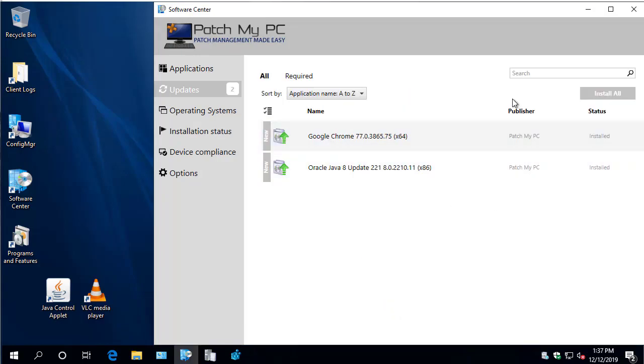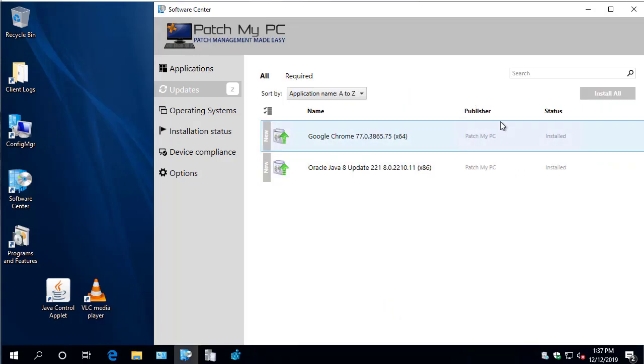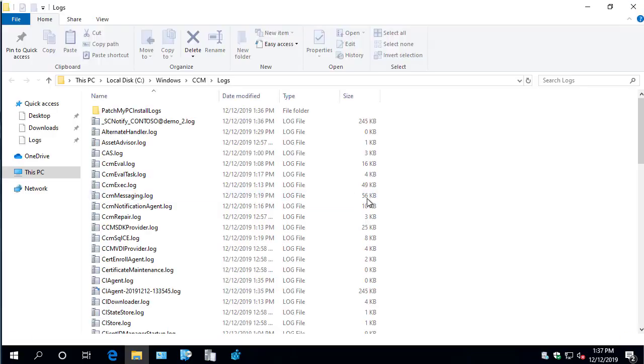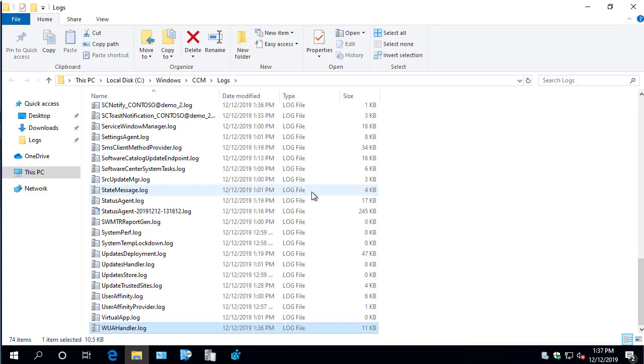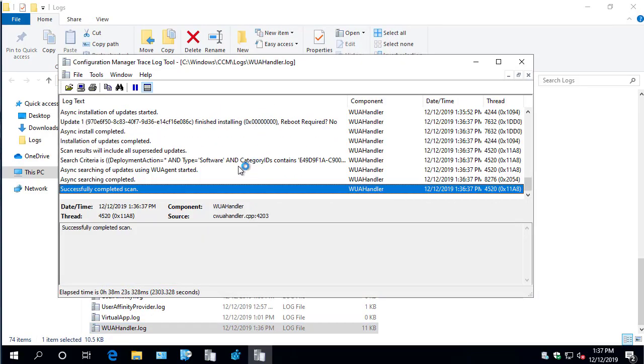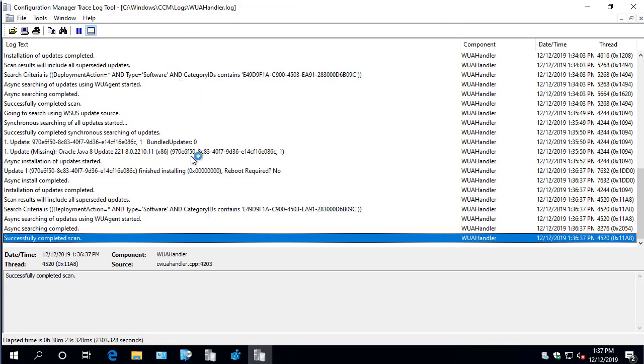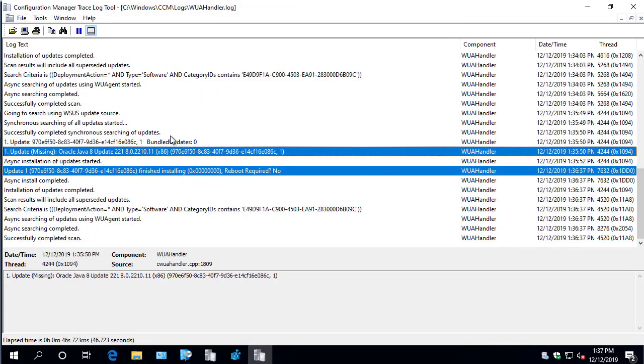So that's the updates. So it goes through the same software update feature of SCCM. All the update logs that are available on your client as well for software updates are also going to show our third-party updates as well. So for example, if you look to the WUA handler, you could also see all the same updates applying for third-party updates as well.